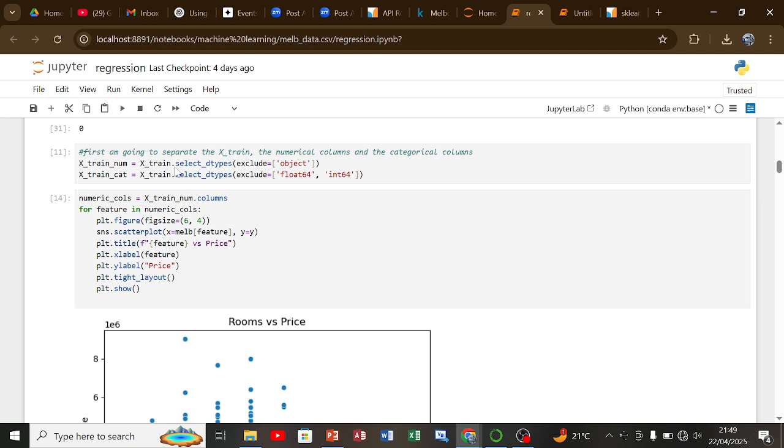So we shall separate this data, then we shall select the object type. Like on top we saw that there were objects and then floats when we were using info. So here under num I'm just going to select. Remember here I want to put only the numerical data, so when I do the selection I'll exclude the object type, which is the categorical. Even under cat I'll exclude the float to remain with only categorical.